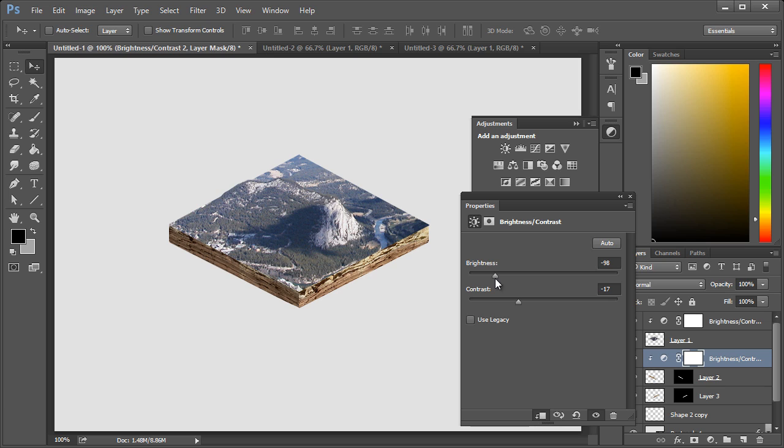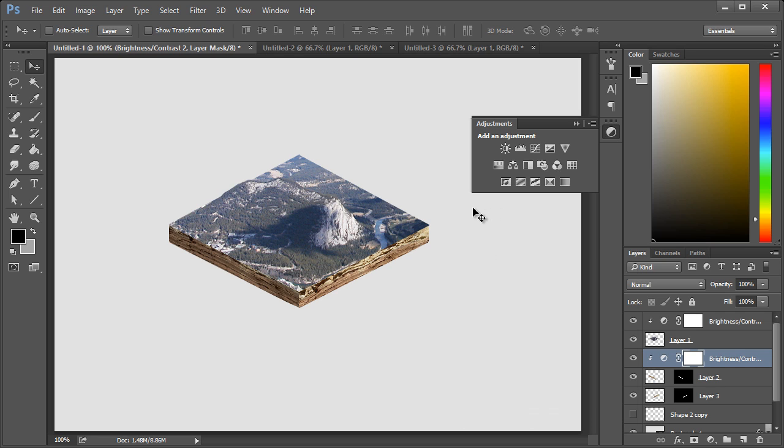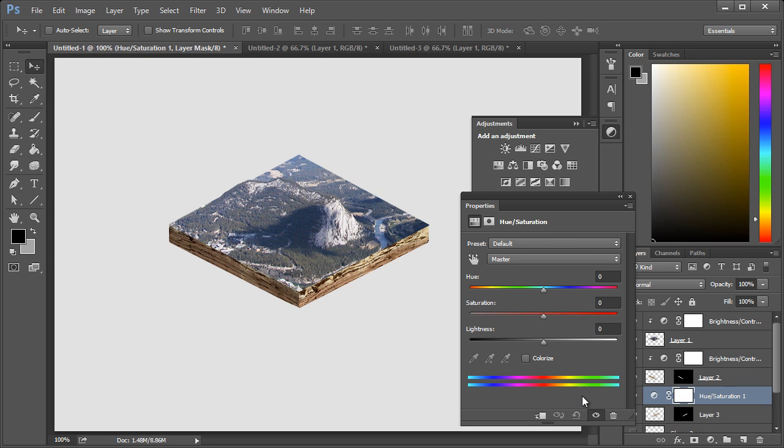Maybe just right around there will be pretty good. Okay. We could also tamper around with this one as well. Let's try hue saturation. Make sure it only affects that layer. Just take the saturation down. It was a little bit too much when compared with up here.